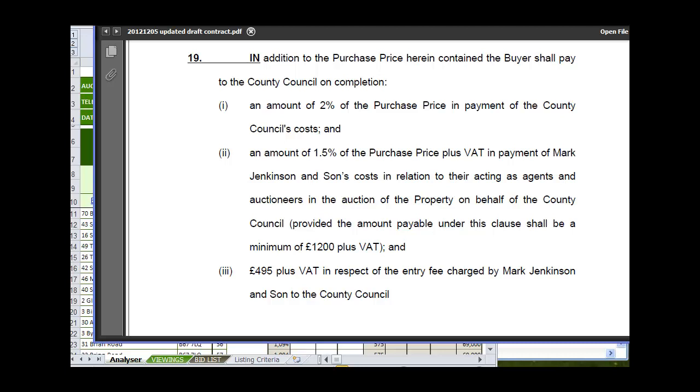I might add that costs of this nature are not common except in the case of county council or local authority sales, but when looking at a property you must put this on your tick list as part of your due diligence and make certain that you've examined the legal documents to find out whether these charges exist within them.